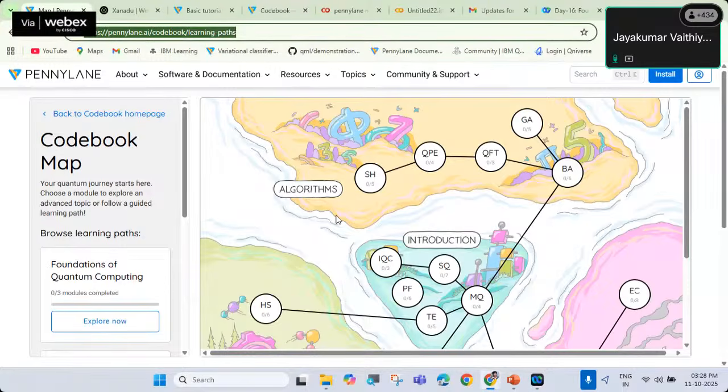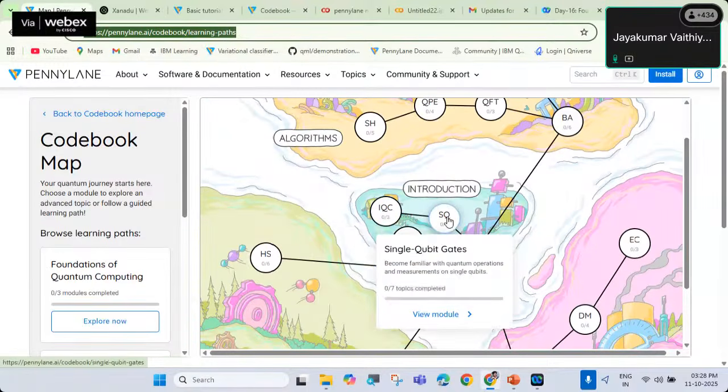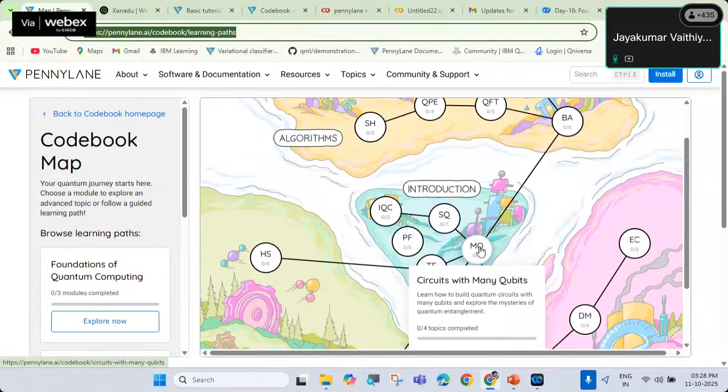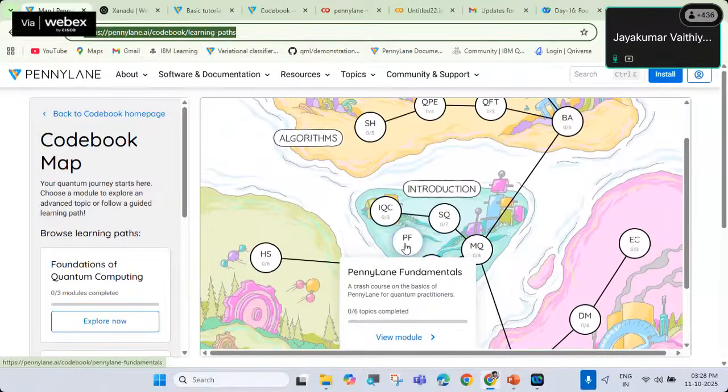Each and every one of us needs to start with an introduction, so we need to start with introduction to quantum computing. Then slowly we can move to single qubit gates. Once you're familiar with single qubit gates, you can move to many qubits, multiple qubits. Then you can move to Hamiltonian time evolution. In subsequent classes, they are about to cover Hamiltonian time evolution. Once you have completed this, you can understand the entire Penny fundamentals.